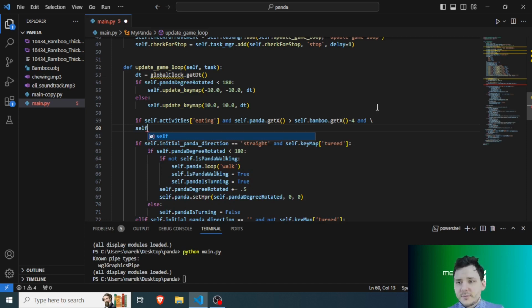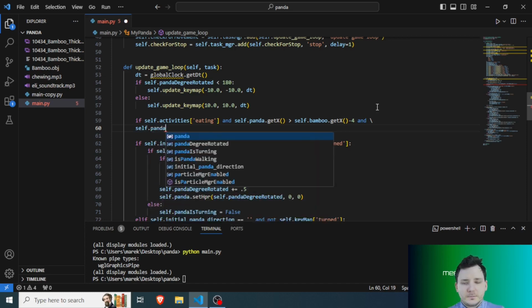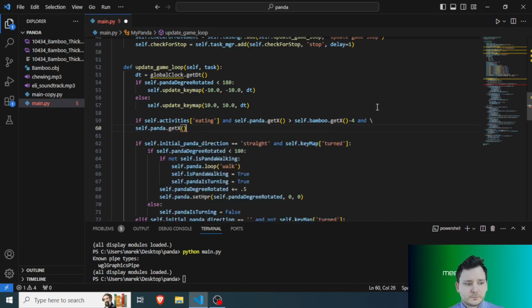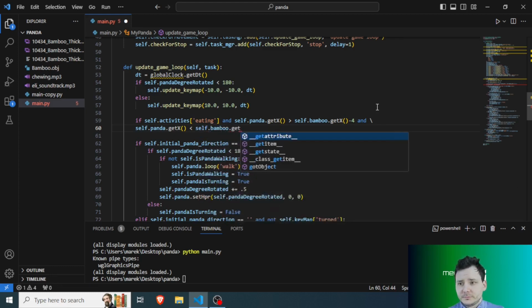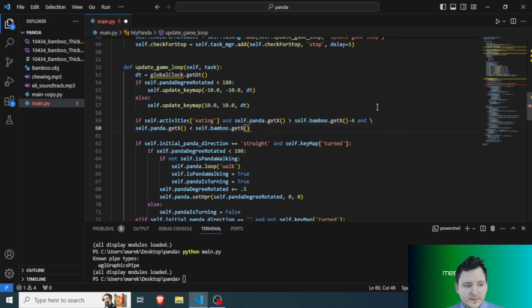And self.panda.get_x() is less than self.bamboo.get_x() + 4. Again, we are just establishing the parameters here. If you understand what I mean, we are establishing basically the tolerance.